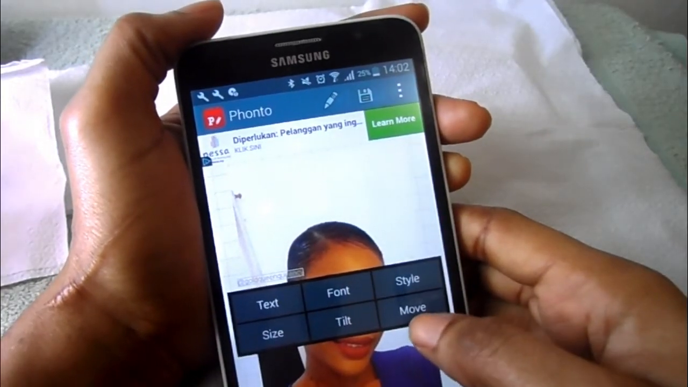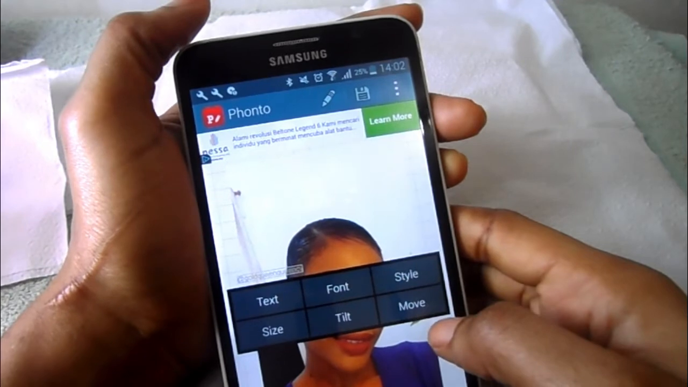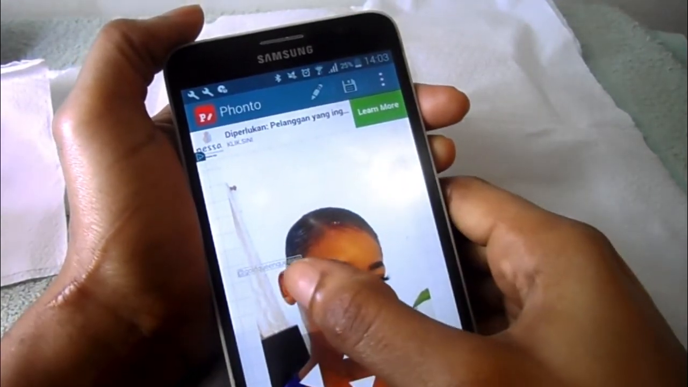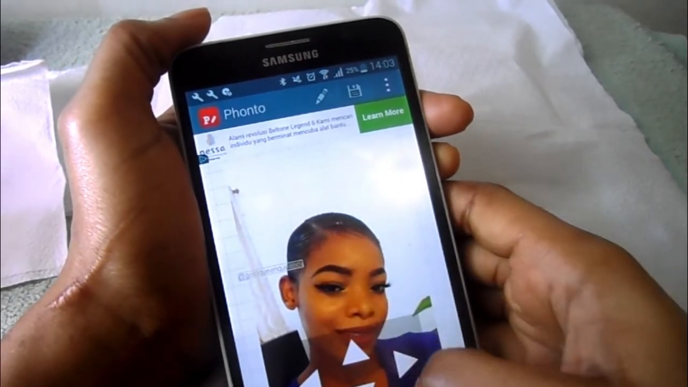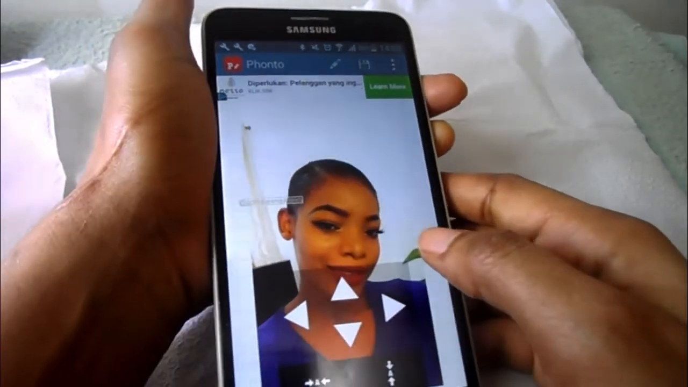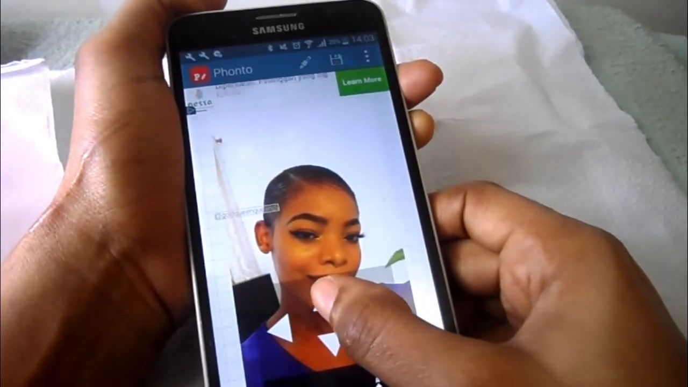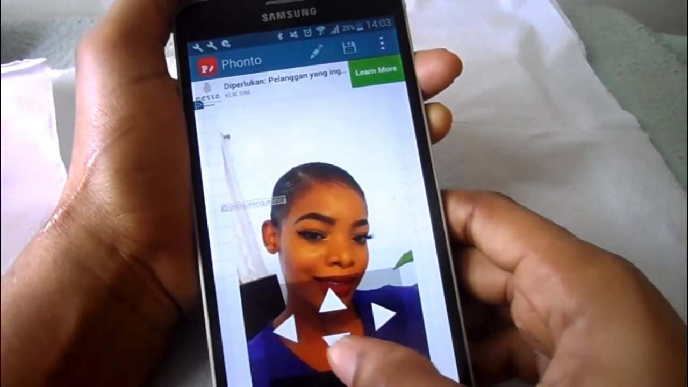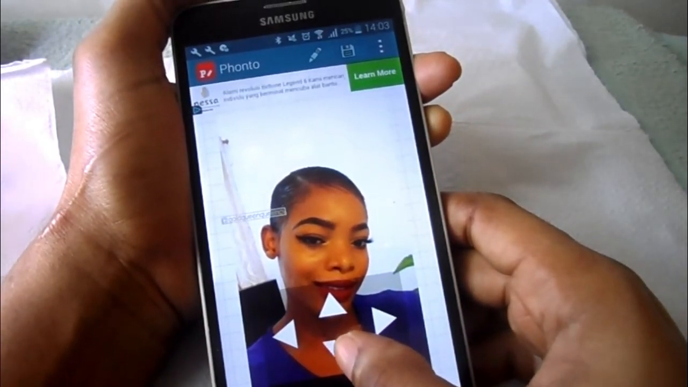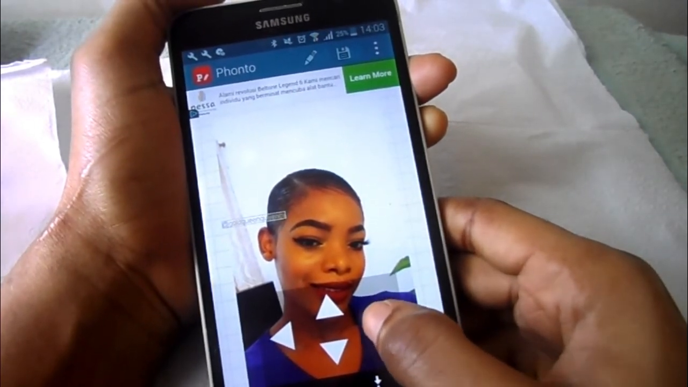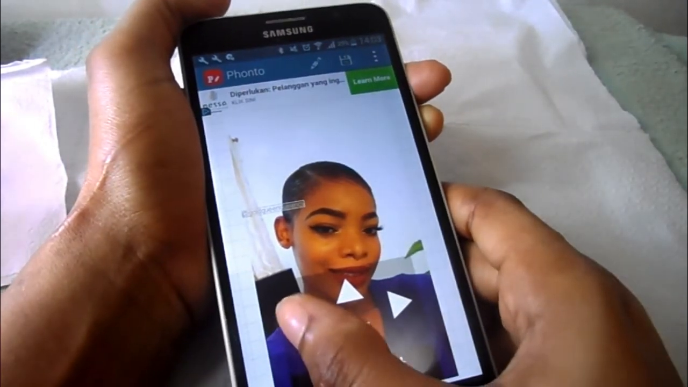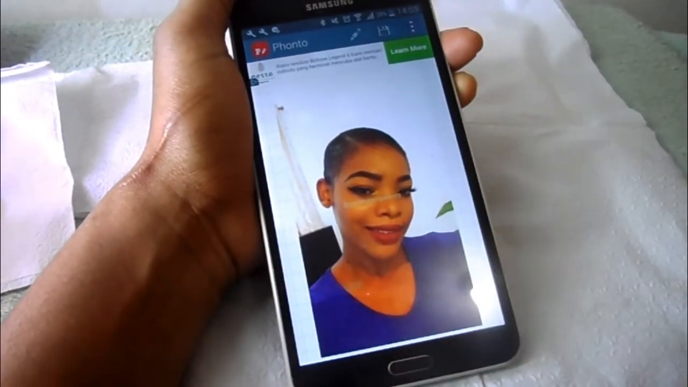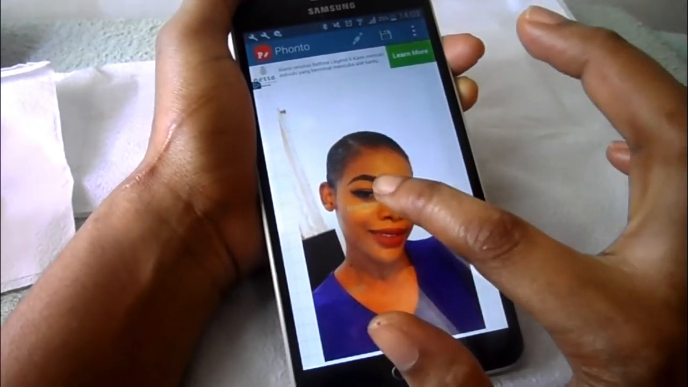Okay, and then using this move button here, you can use it to move the logo up and down. Okay, just like this. As you can see, it's going up, and then you can use the down button to move the logo down, sideways, and the same thing goes the other way around. Click on the picture and it disappears, and if you want to highlight the logo again, just click on the logo.